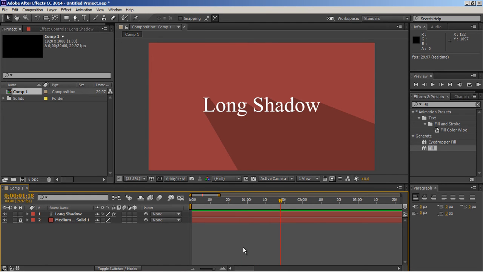Before we proceed further, I just want to tell you that there are several ways to create this long shadow effect. Many artists use different ways, but here in this tutorial we are going to create it using two methods. First, we will create it by the classical method, that is using repeater, and then we will create it using some built-in effects in After Effects. I'm very sure that you can discover different new ways to create it after this tutorial. So let's begin.